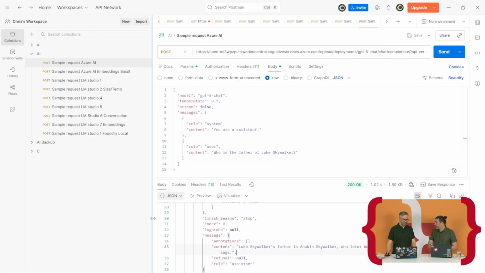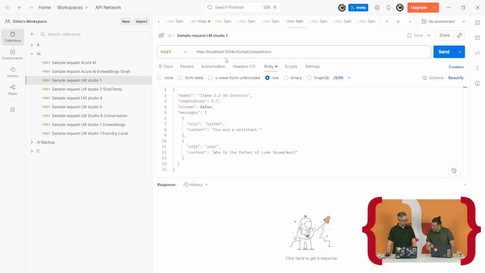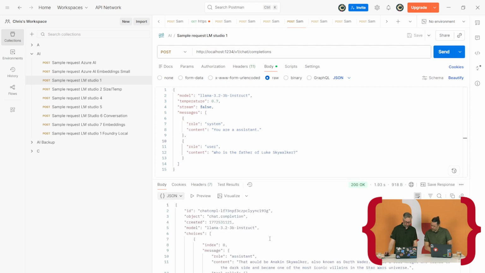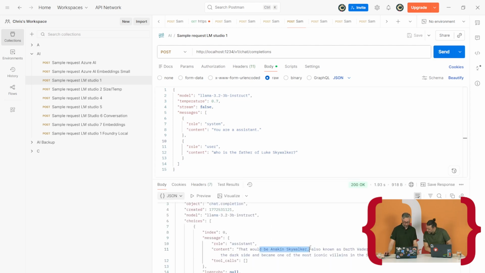So your Postman call should be the same then? Yeah, so when I click here, you can see that URL and the same JSON. The difference is that I want to use a local model, for example, but the system message is the same, the user question is the same. So the answer, of course, is going to be a little bit different because it's a different model. But the results should be similar, like Anakin Skywalker is known to be Darth Vader.